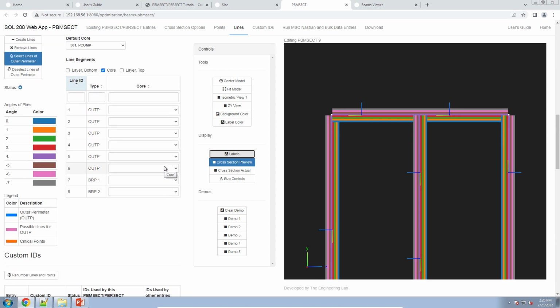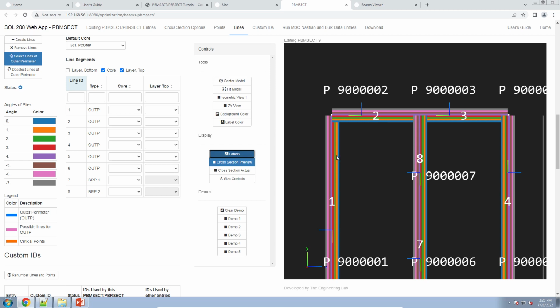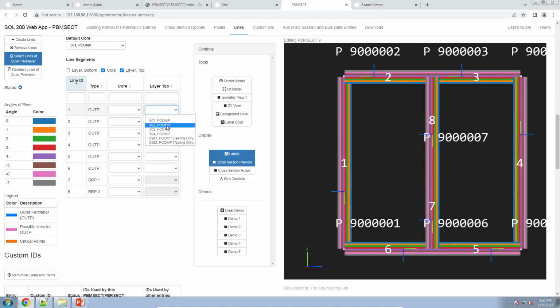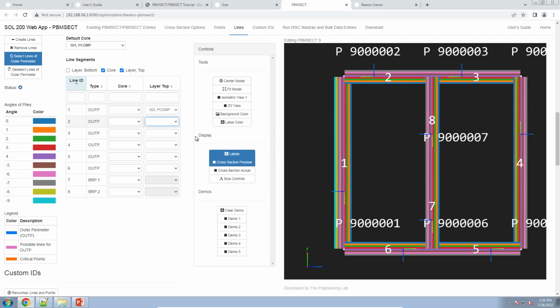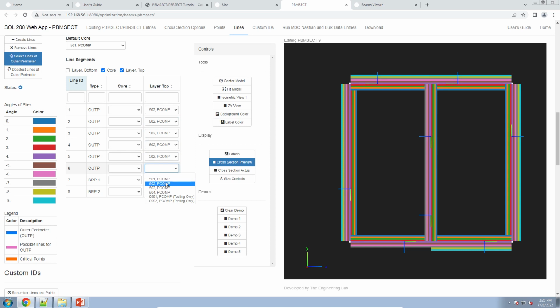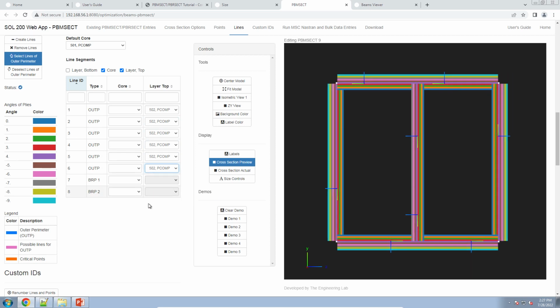So here, let's turn on the top column. For some of the lines, I want to add an additional set of plies. So here, I want to add pcomp502. So here, for line 1, we've added these additional lines. Let me turn that off again. Let me turn it on again. You see that for all the outer perimeter lines, I'm adding additional plies. So here, this is what we have.